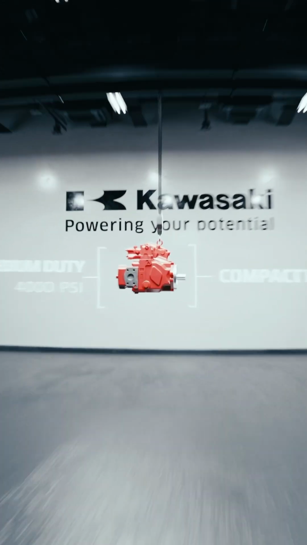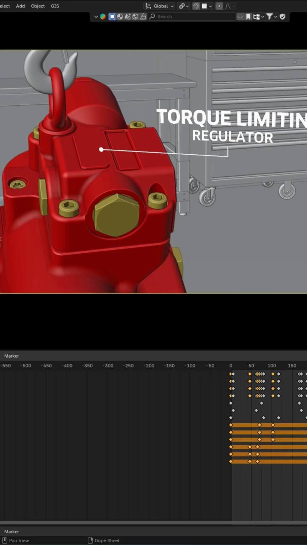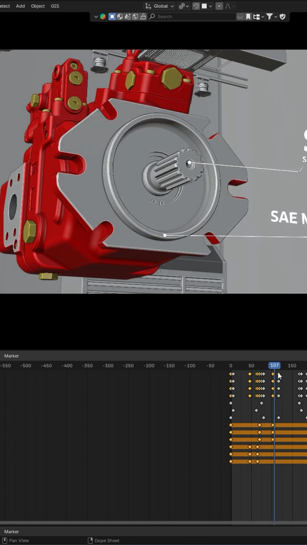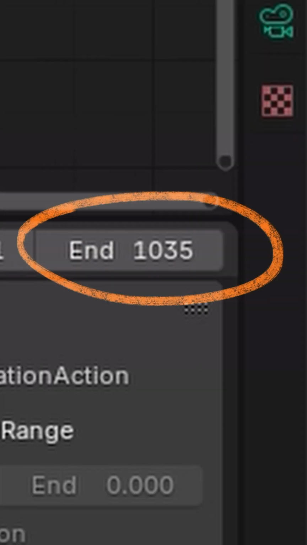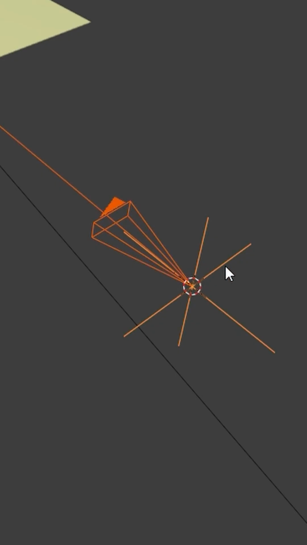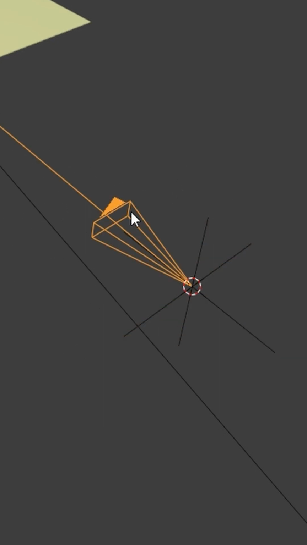Let's break down the camera rig that I used for my most recent project with Kawasaki. I knew the camera rig needed to be simple, flexible, and easy to adjust, especially for such a long animation with lots of movement. At first, I used my usual method, parenting the camera to an empty object. This setup lets me keyframe the empty for location and the camera itself for rotation. It's simple and works well for smaller animations.